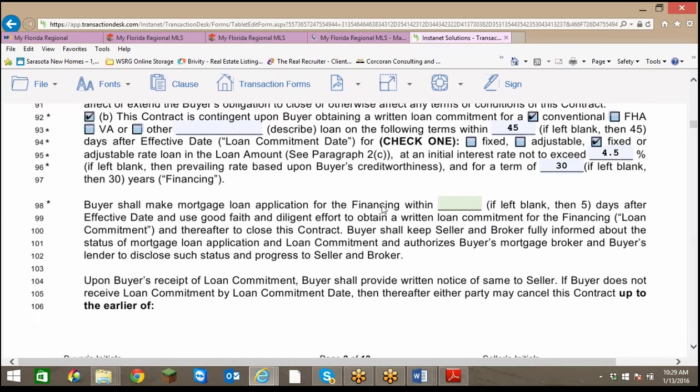The buyer shall make mortgage application to get the financing. Well, if it's left blank, it's 5 days. Well, I'm going to narrow that down to 3. They may have already made application. I do want to point one thing out.